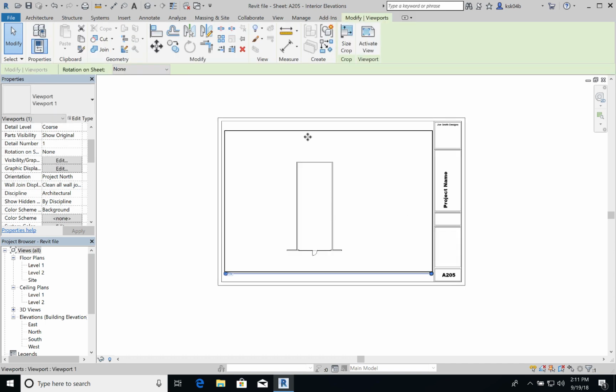Now there are some things that you're going to want to edit and make sure you have set up correctly within your viewport. So I'm going to select my viewport and then come over here to the properties panel, and here you can see the detail number. Maybe you have multiple views on one sheet. You may want to call this view 1, view 2, view 3. That's just how it is labeled down here in the title block for that one view.